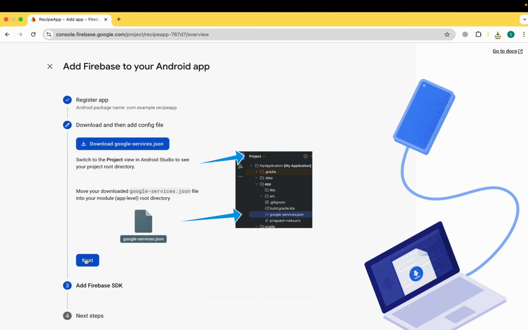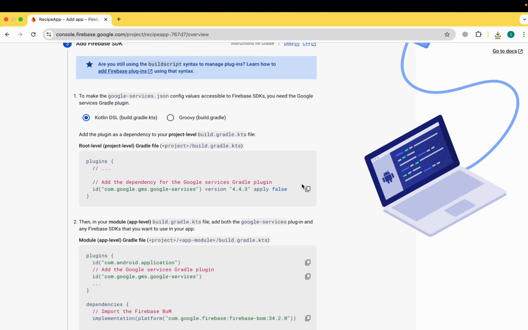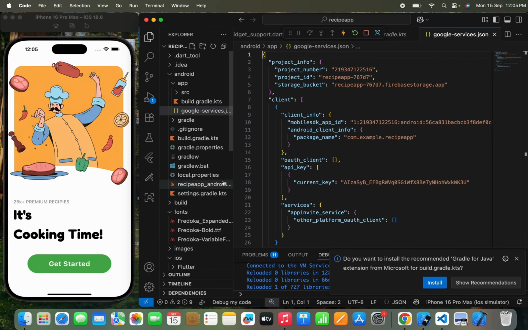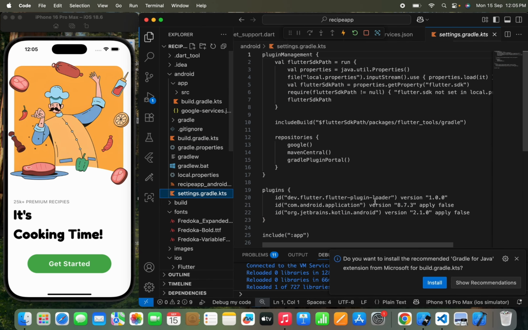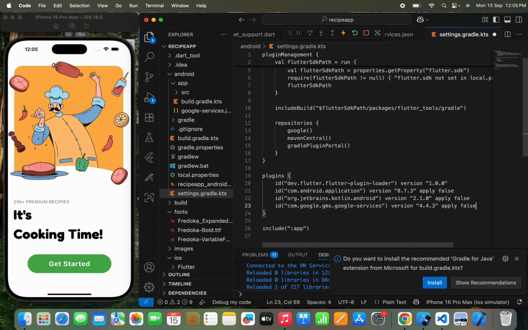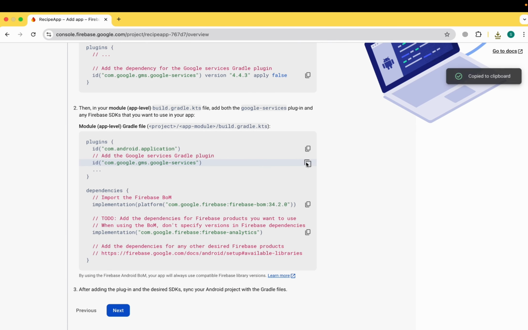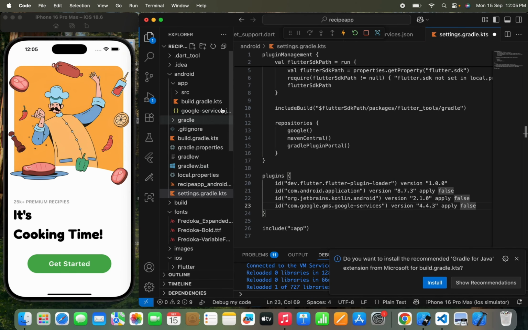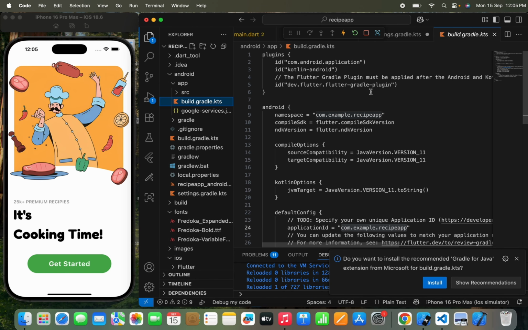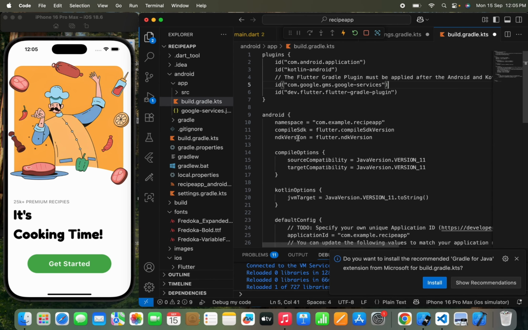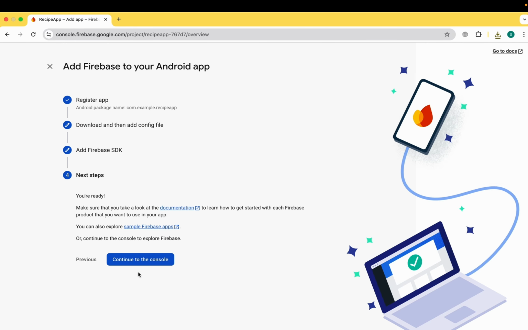Now once we do this, we click on next. Now here this is the plugin. I just need to copy the plugin, and we need to move to the settings.gradle.kts, and in the plugin section I just need to paste something like this. Okay, so once we do this, I just need to copy this plugin from here, and we need to move to the build.gradle.kts, and paste it in the plugin section. Okay, click on next, continue to the console.